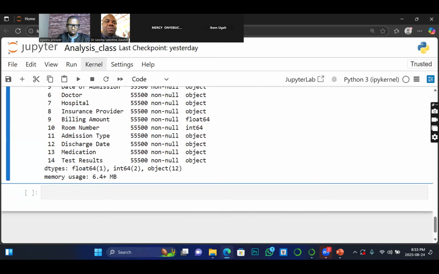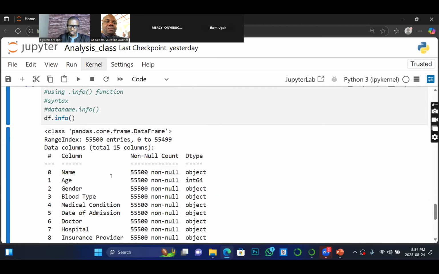So now it's also analyzing the memory space this data is occupying in Python memory, which is what? 6.4 plus what? Megabytes. It's not in gigabytes. That's a very small data set compared to Python. Now, that is for that.